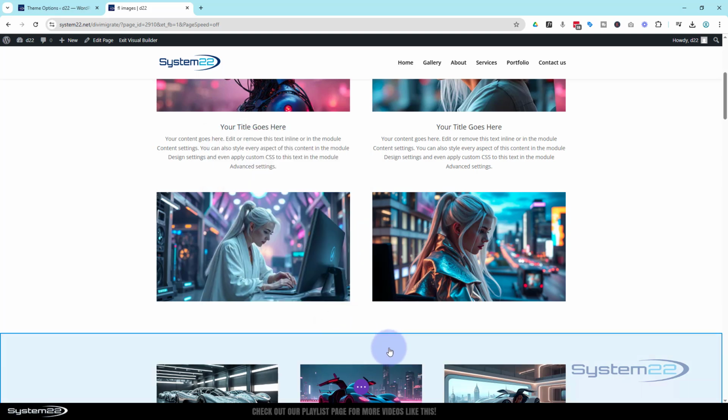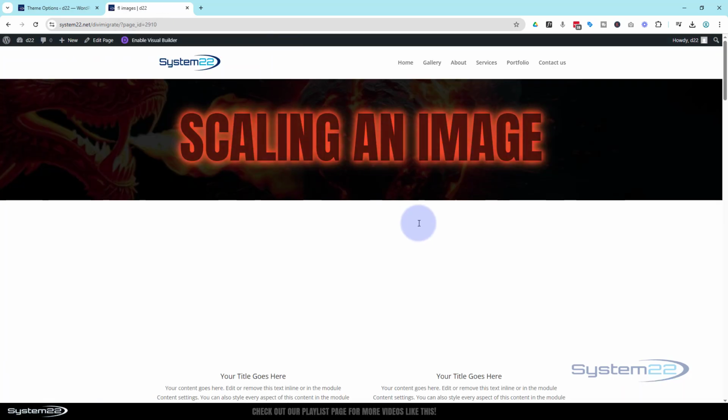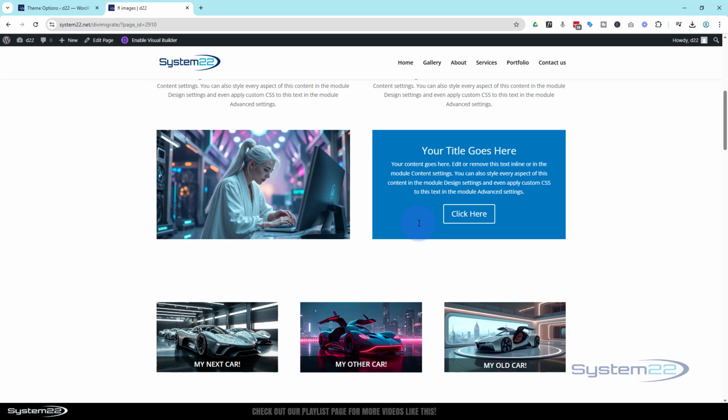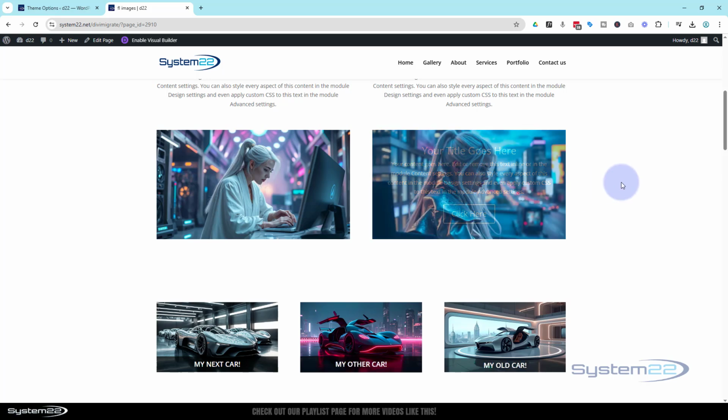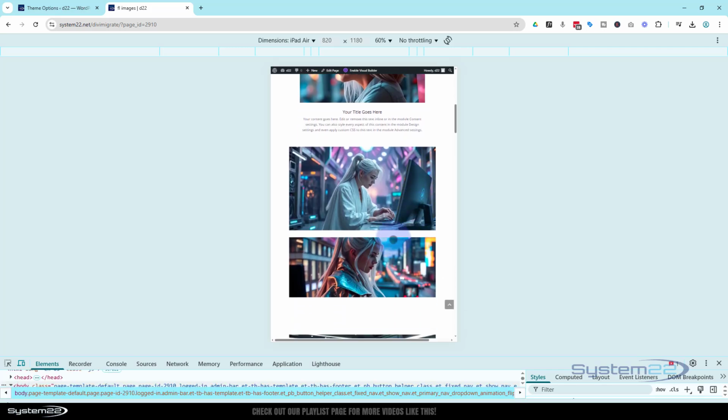Let's save this. Now if we save our changes, look what's going to happen on tablet and mobile. And we'll exit the Visual Builder. We'll go down. If I hit my F12 key, I'm using Google Chrome here. We'll roll down to where we were working. You can see that our image is squashed up a little bit there.